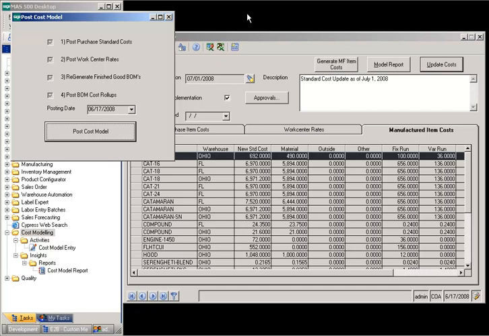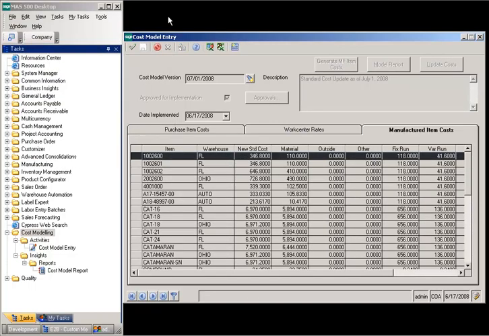When the process is complete, all boxes are checked on the Post Cost Model window, and the Cost Model Entry screen is frozen from further processing. When that window is closed, the date implemented is also updated with the date of the Cost Model update.